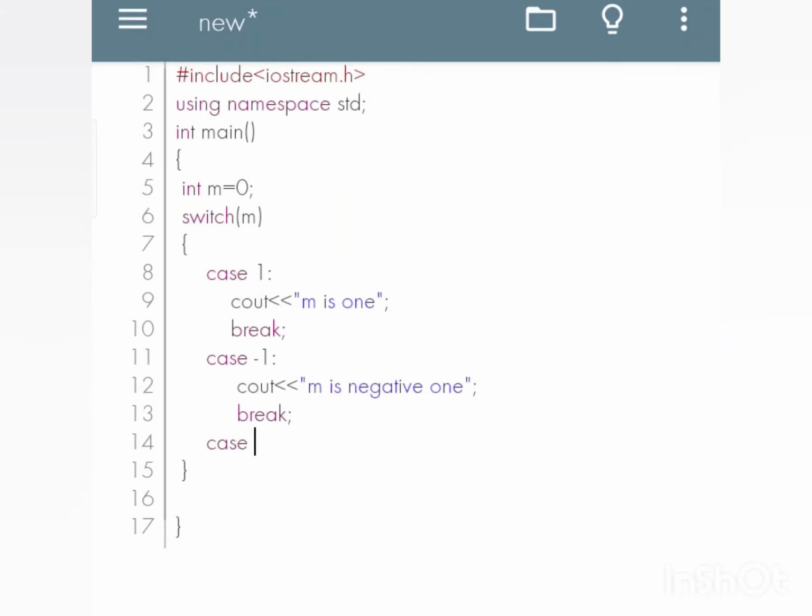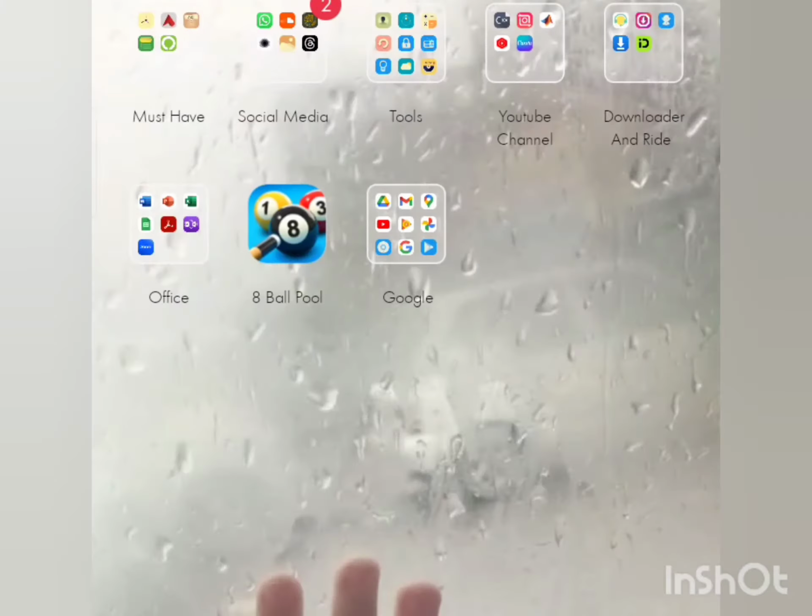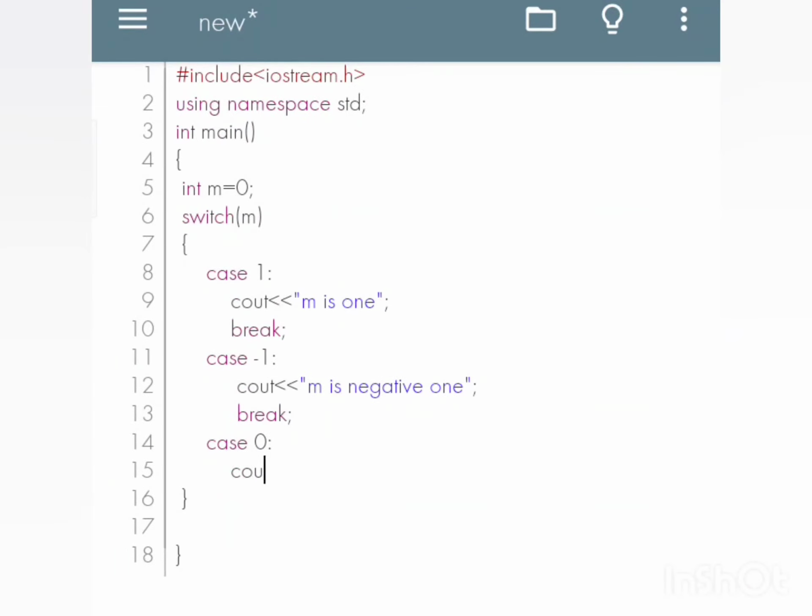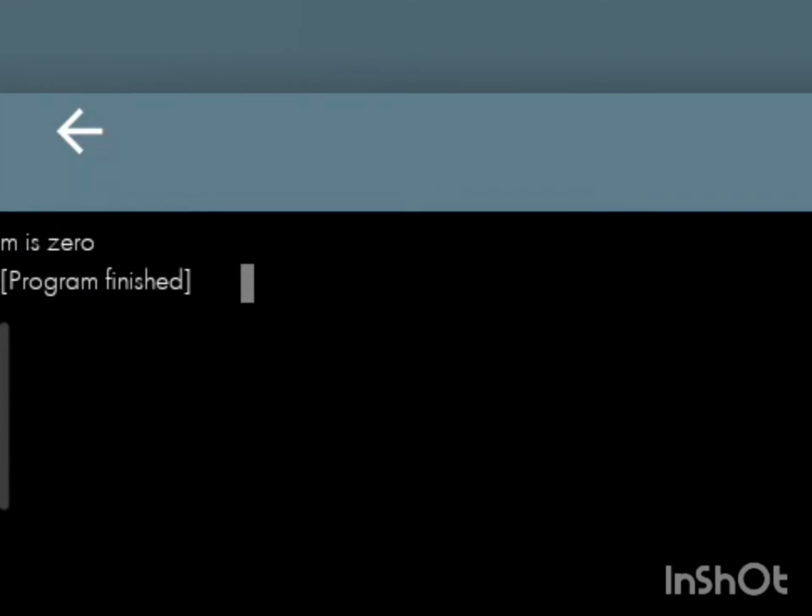Now the next case, let's suppose we have 0, then what I am going to print on the screen, I will write cout and then inside the inverted commas "m is 0", semicolon, break semicolon and that's all. Okay, now see, in initialization we gave m the value 0, so it means our third case, line number 14, will be executed, and "m is 0" will be printed. So now see, m is 0.